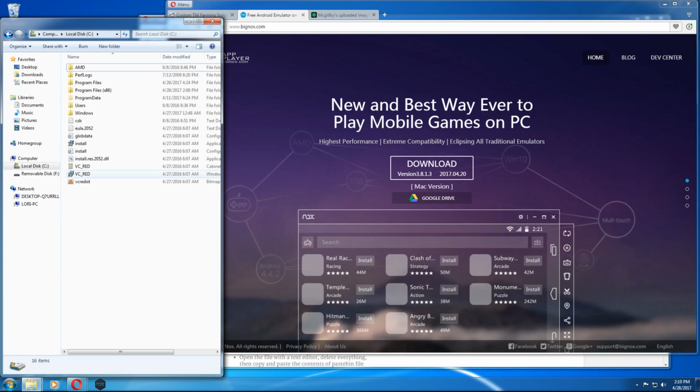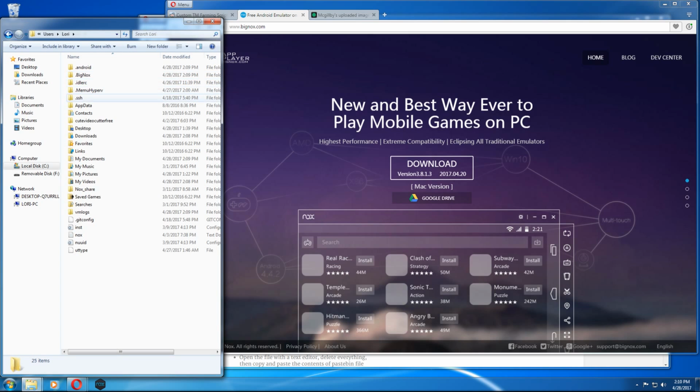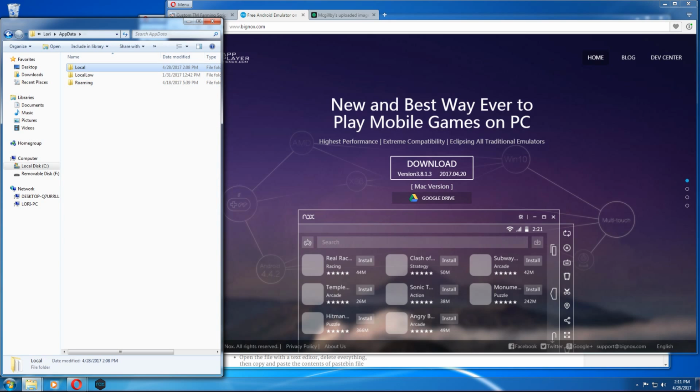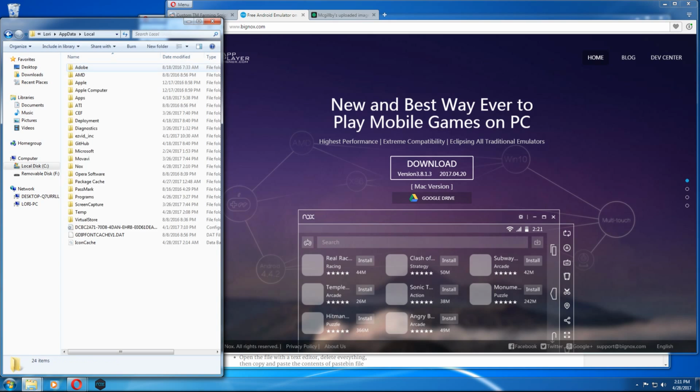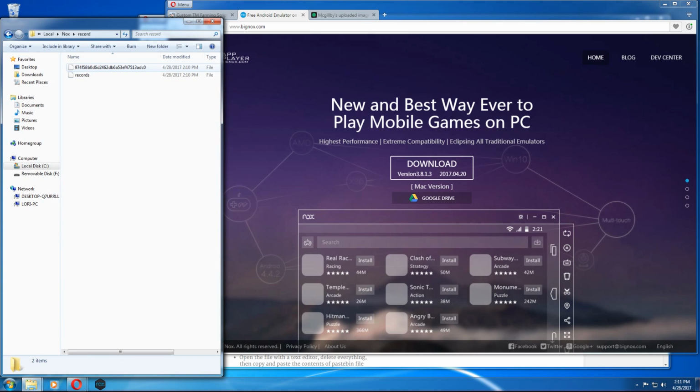Now we can navigate to our record file. So hit Users, and then your computer name, and then you should see a folder named App Data. Click on that, and then Local, and then you should see a folder named NOX. Click on that one, and then finally you'll find your record file with your macro file that you just recorded in there. So open that up with a text editor.